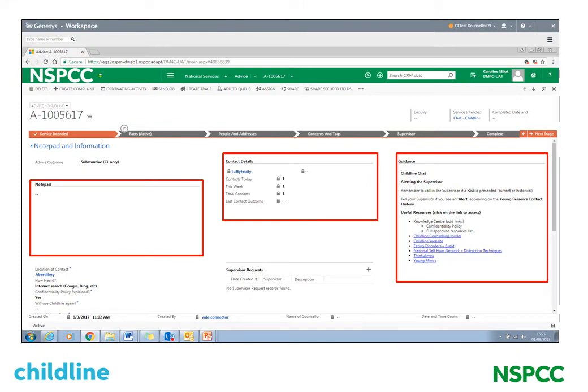The first section in the business process bar is the service intended, which includes the notepad and information tab. This section of the advice form will be visible to you at all times during an interaction. Here you will see a notepad where you can add notes as the interaction is progressing. For voice calls and PIBs, you may see some notes that have been brought forward from the inquiry form, which may provide you with relevant information about the caller.